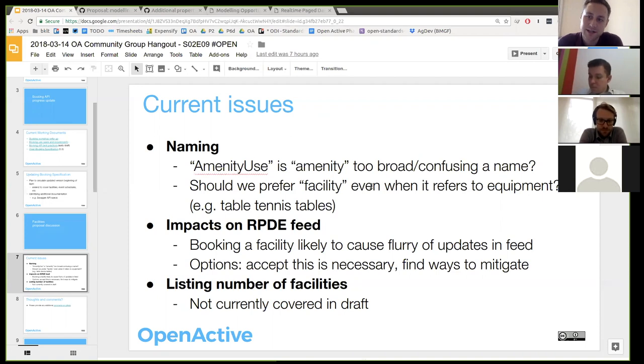So the equipment is useful to reference, and there are goals there, a badminton net there, a table tennis table and bats there. But actually this isn't talking about that. This is talking about the thing that you're booking, which is a whole package.